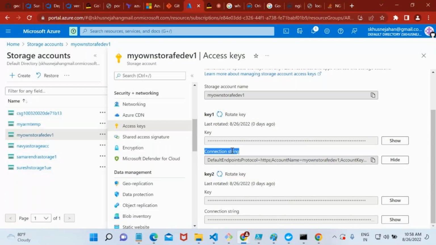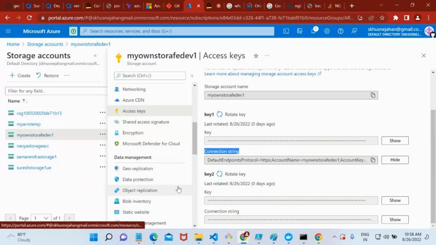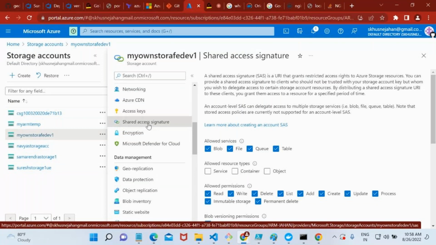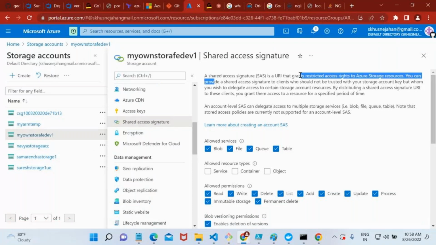So I want to provide you restricted access to a specific file or to a specific container. How can you provide that? For that you need to create a shared access signature. This is called a SAS token. A shared access signature is a URI that grants restricted access rights to the storage resources.